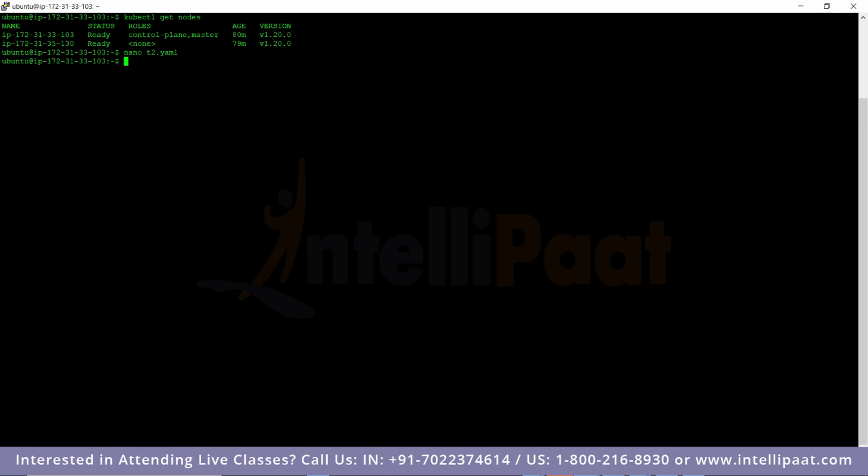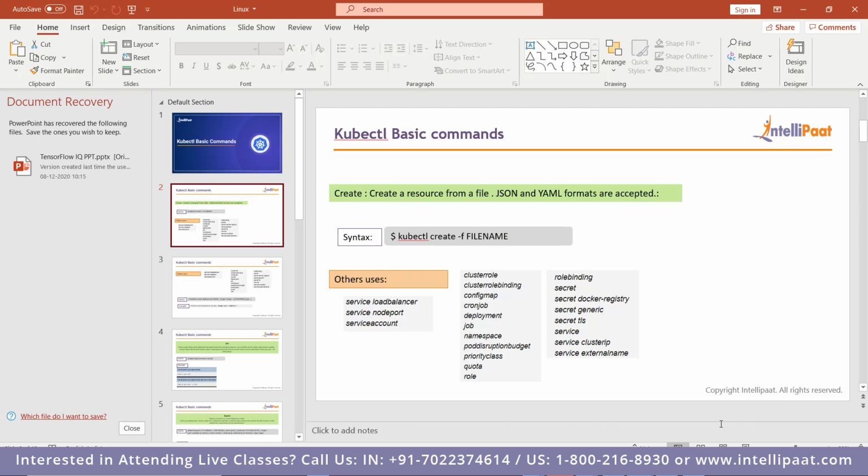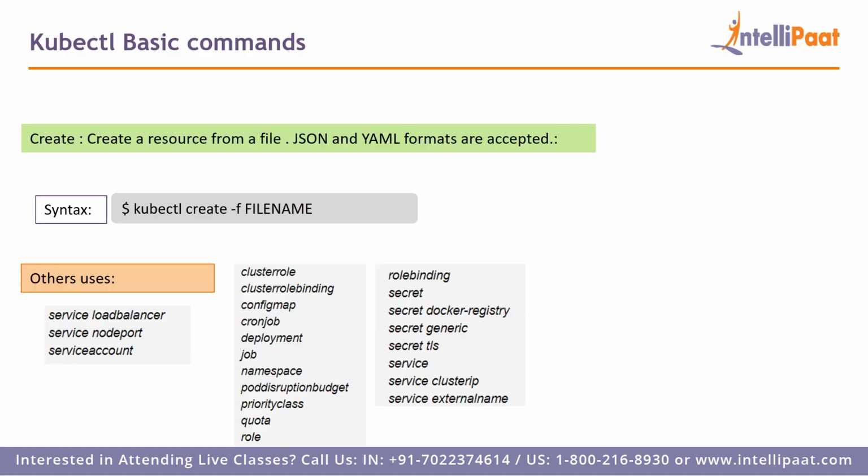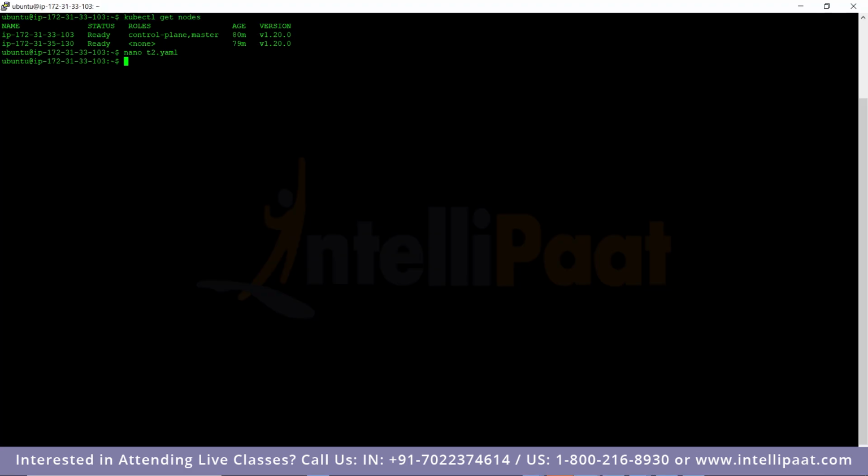Now what does the command say? The command says kubectl create -f file name. You can see right here, kubectl create -f the file name. So we'll do that. kubectl create -f and the file name, which is t2.yaml in our case. Once I do that, you can see the deployment has been created.